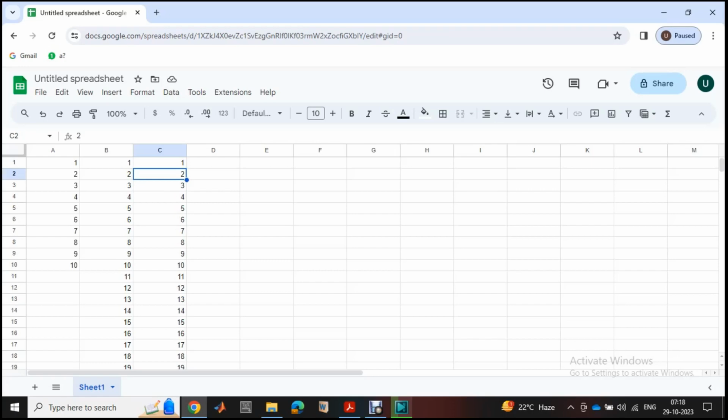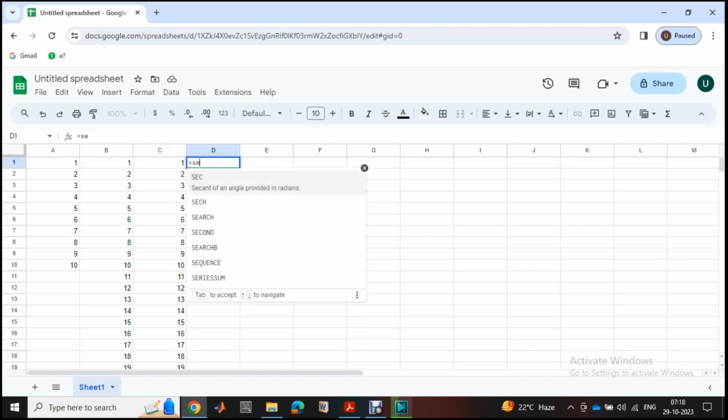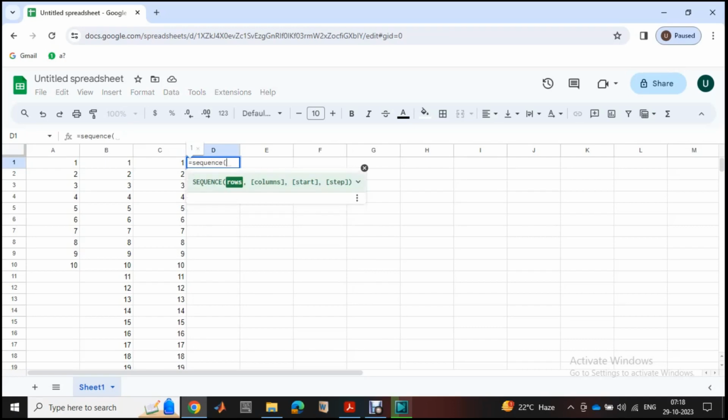Now, if I want alternate numbers, we can do that also. For example, let me first create a sequence. So equal to SEQUENCE. Let me say I want 15 rows. So this gives me 1 to 15.